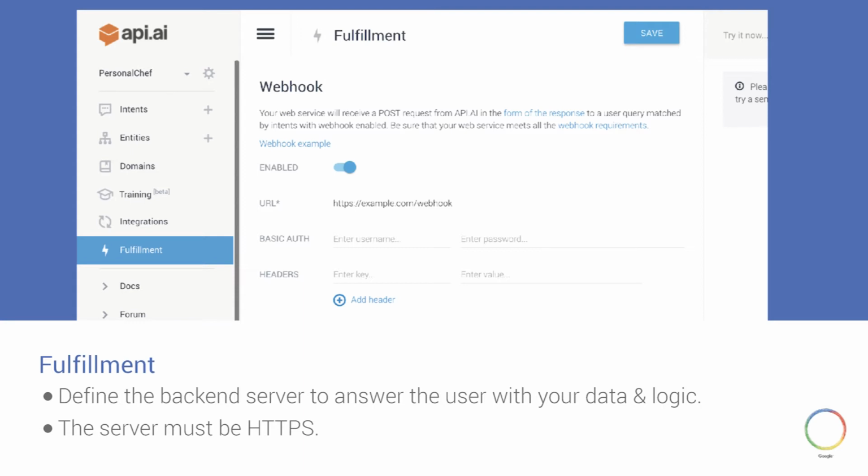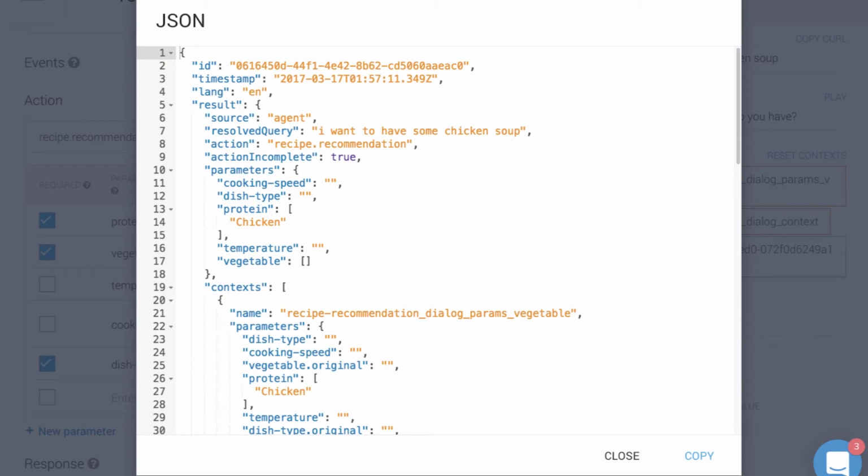Next, there's where you define the webhook of your assistant app. So this is built into API.ai. You provide the URL. The most important element of this is that it needs to be HTTPS, and that's a requirement for security purposes. You can also debug all of the messages being sent back and forth with API.ai to your server. You can see the messages are sent as JSON, and the backend server responds also with JSON.